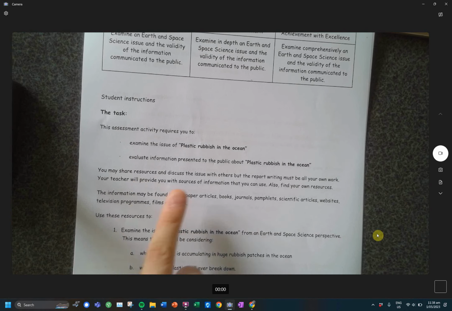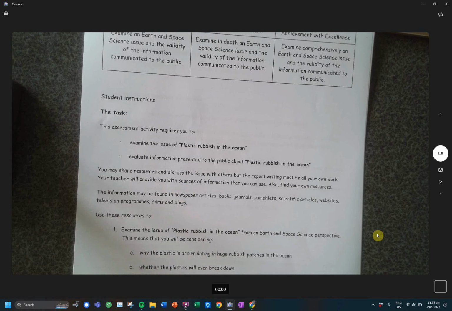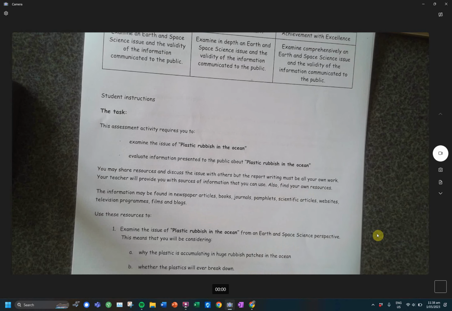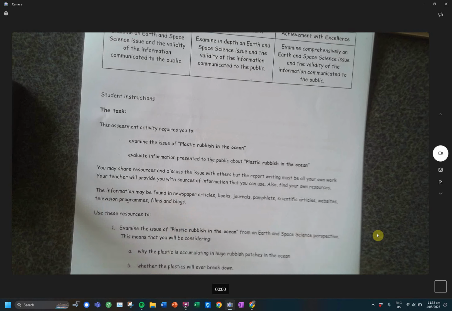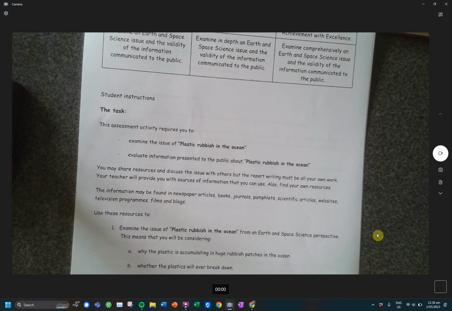You're allowed to share resources and discuss the issue with others, but all the writing needs to be on your own. So individual reports are handed in, but you're allowed to chat with each other. You're allowed to chat with me to unpack the resources and things like that. I will be providing you with some of the sources, but you are more than welcome to find your own. It's just to help get you started. And you can take information from any source. You can use newspapers, books, pamphlets, journal articles, websites, videos, films. If you find a film on Netflix that you want to watch that's related to plastic in the ocean, you're welcome to use that as a source.